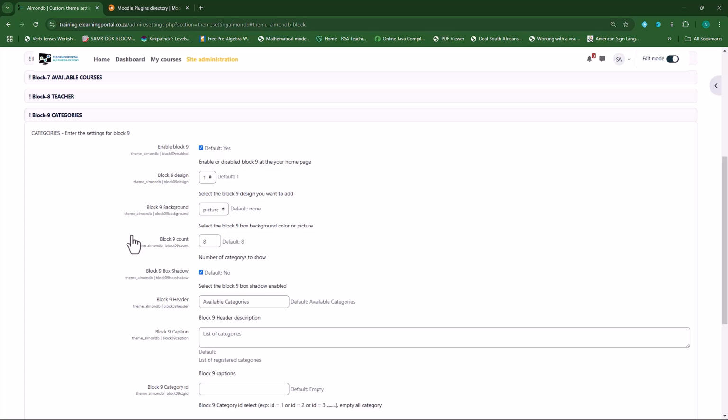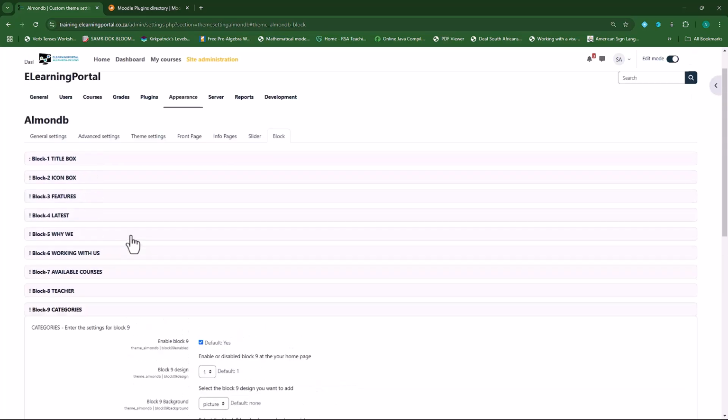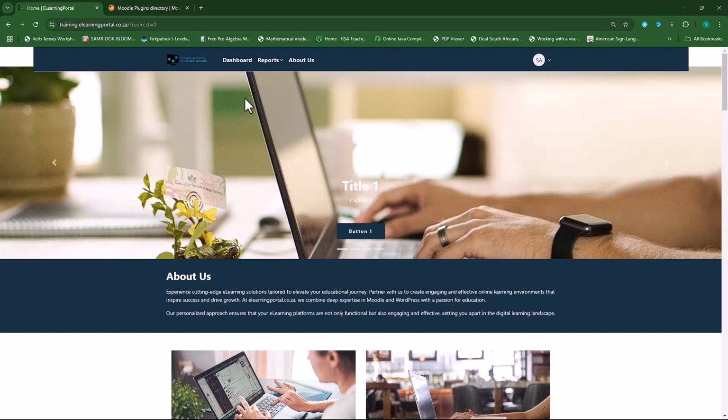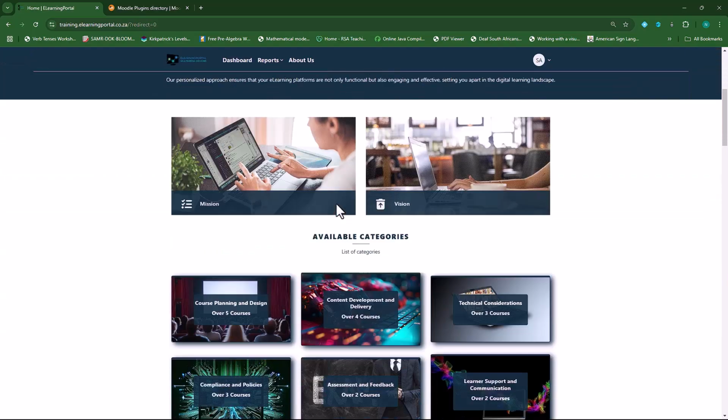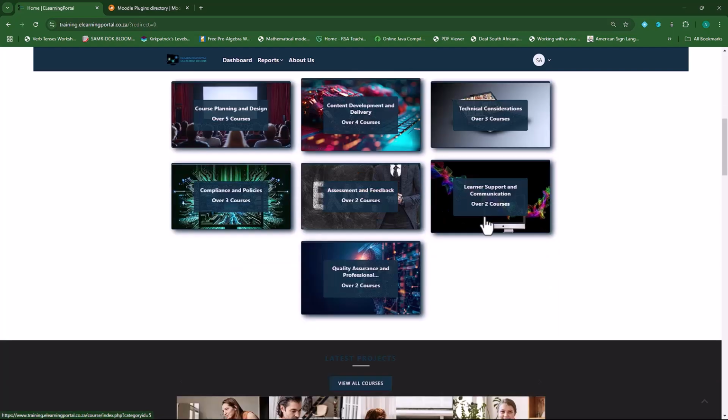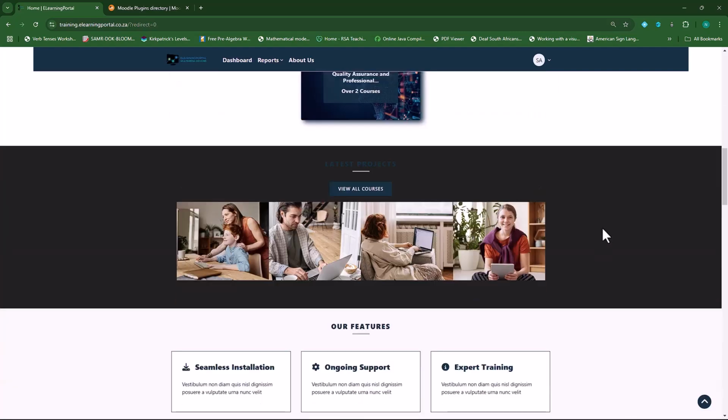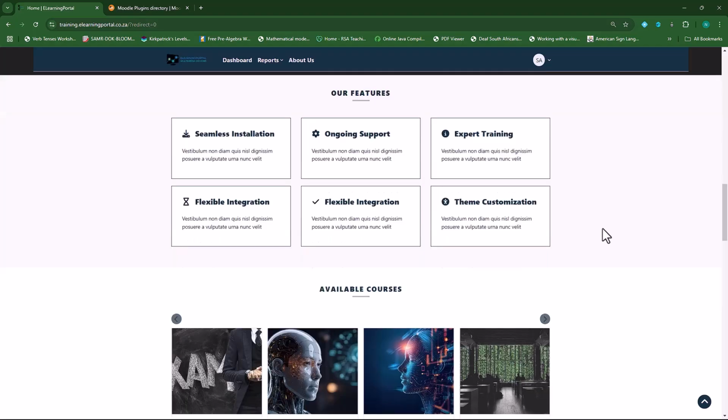Join us today and take your Moodle site to the next level. Whether you are a beginner or experienced user, this course will help you master theme customization, design your site, and create a user-friendly learning environment.